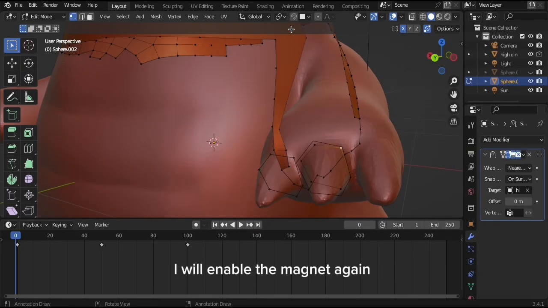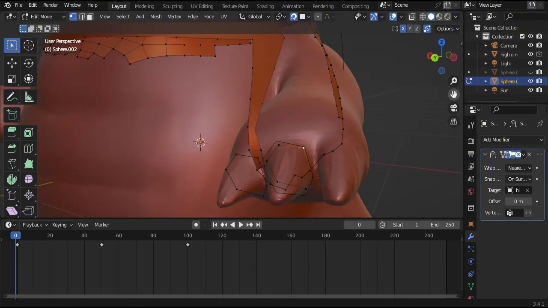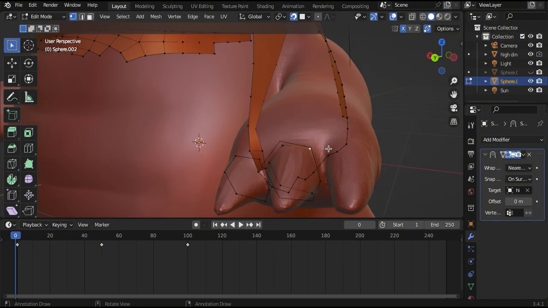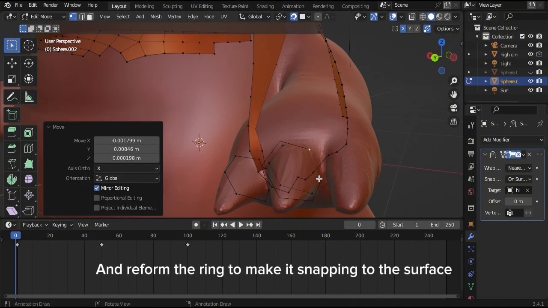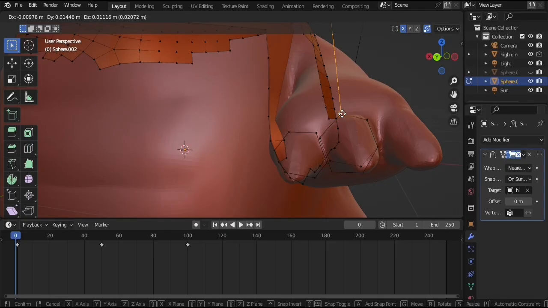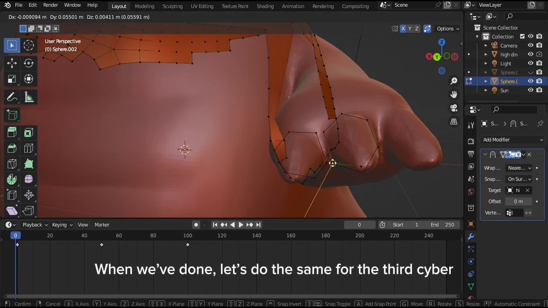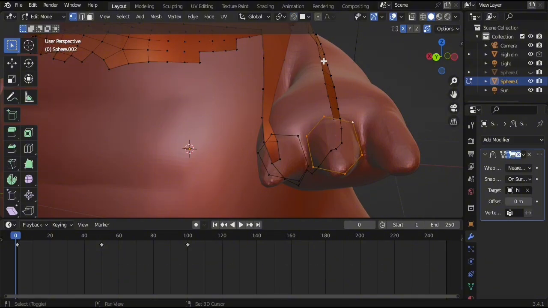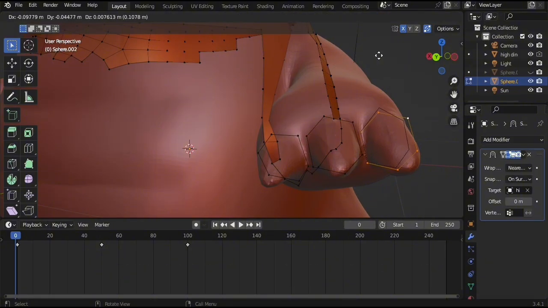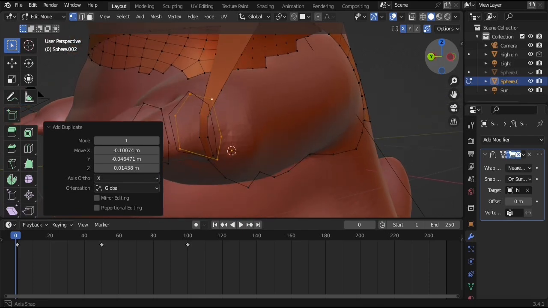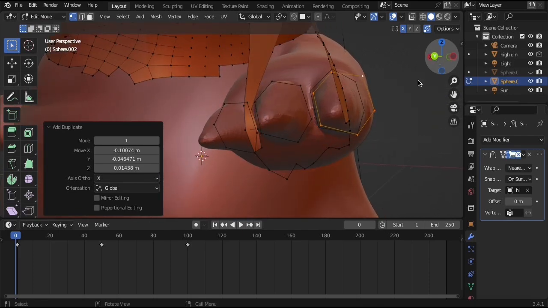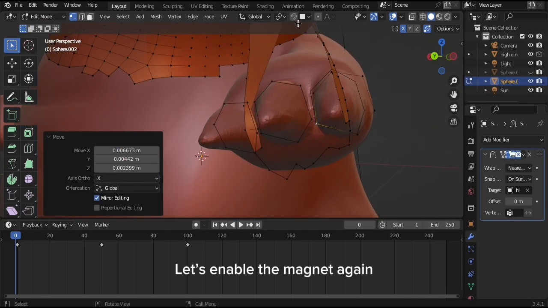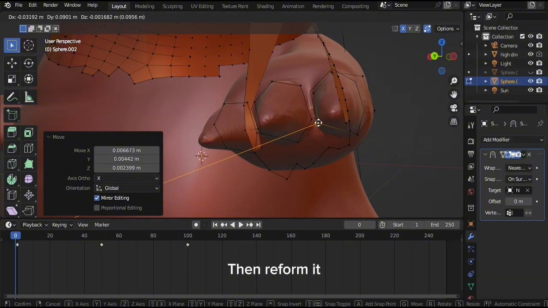I will enable the magnet again and reform the ring to make it snap to the surface. When we're done, let's do the same for the third cyber. Let's enable the magnet again, then reform it.